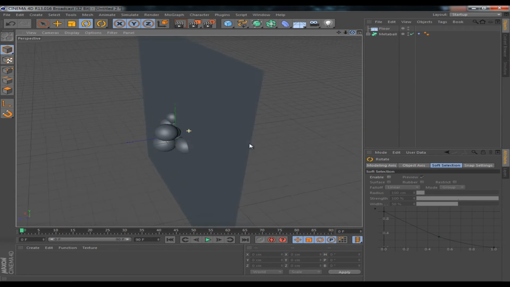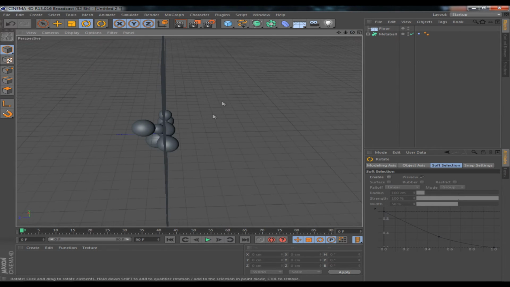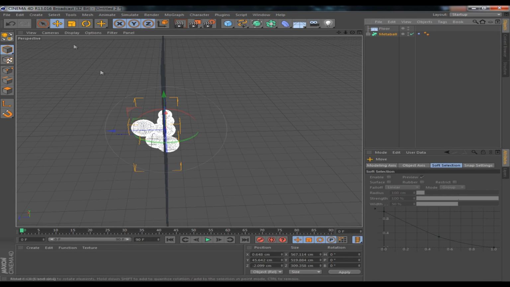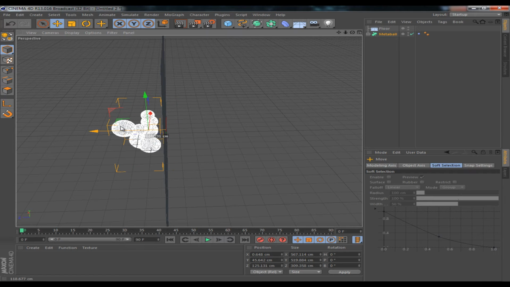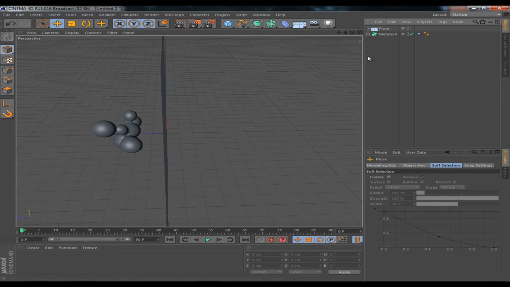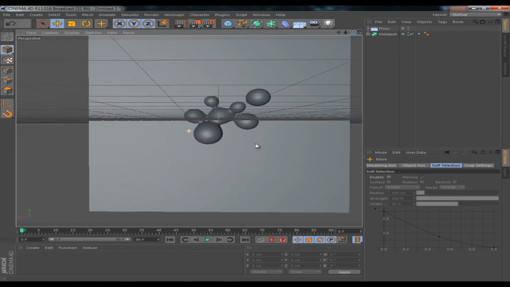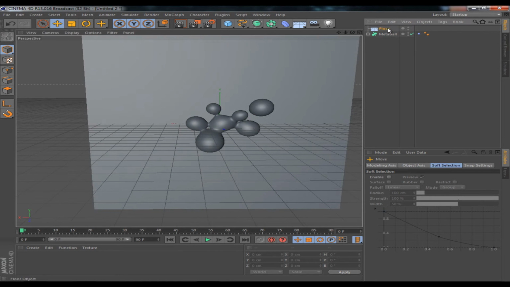Now if I just spin this off to the side, you'll probably see that our meetable is actually half in and half out. So we're just going to select our meetable, grab the move tool, click the blue arrow here, just move it off like so. And then this is what we're going to do.